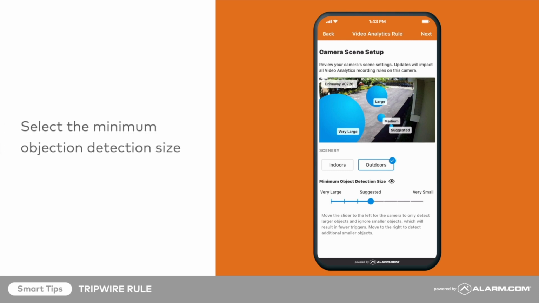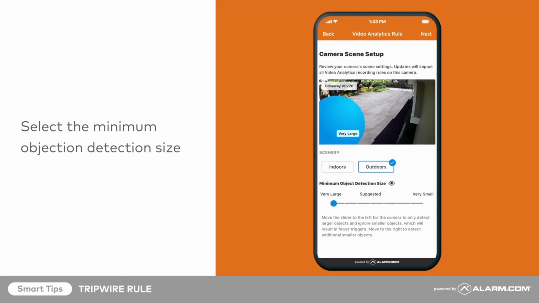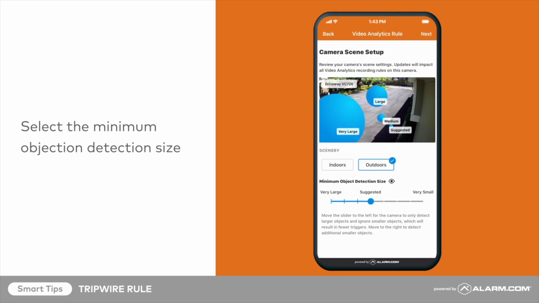Next, select a minimum object detection size. This setting determines how large an object must be to trigger the camera. Tap and drag the slider to adjust. Then tap Next.